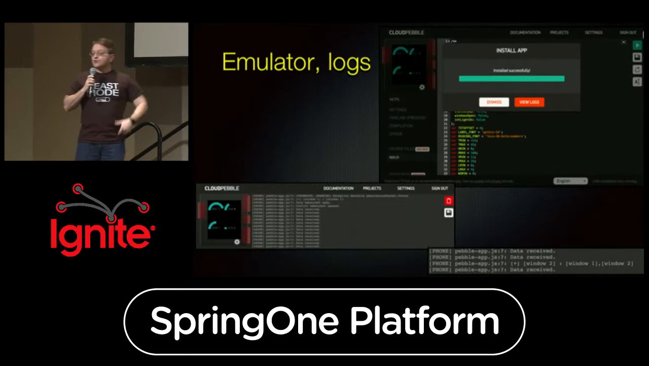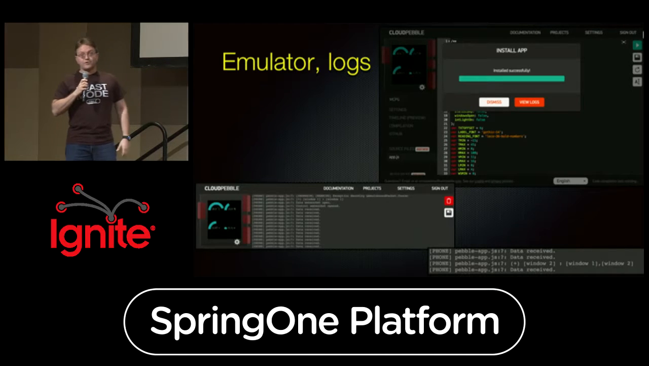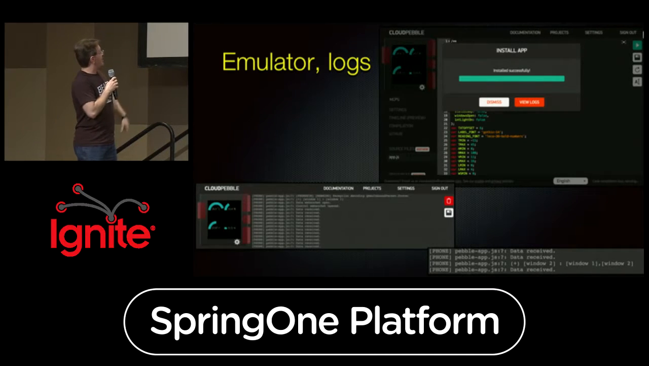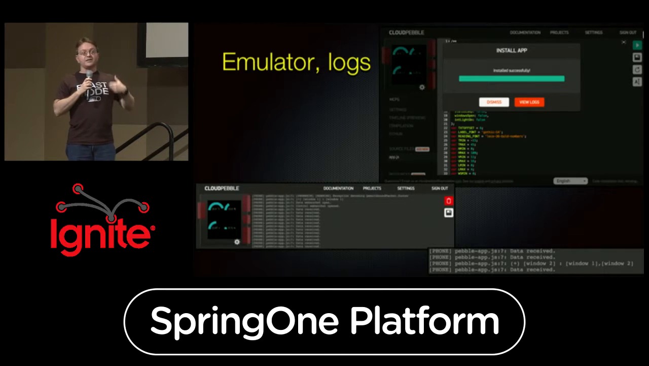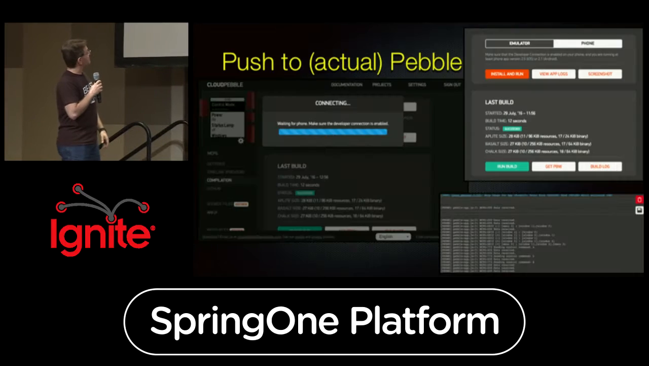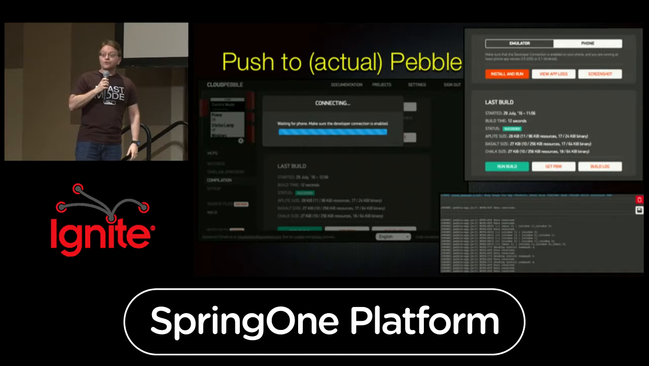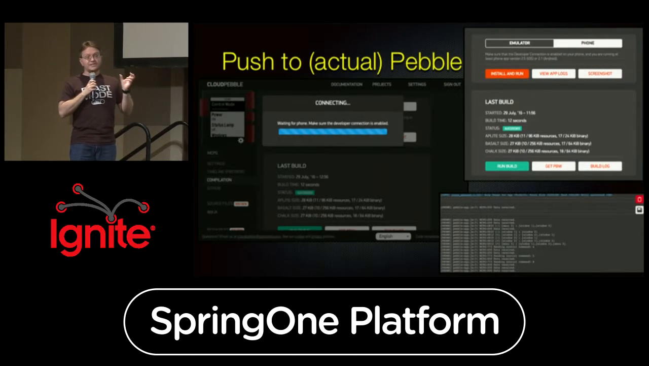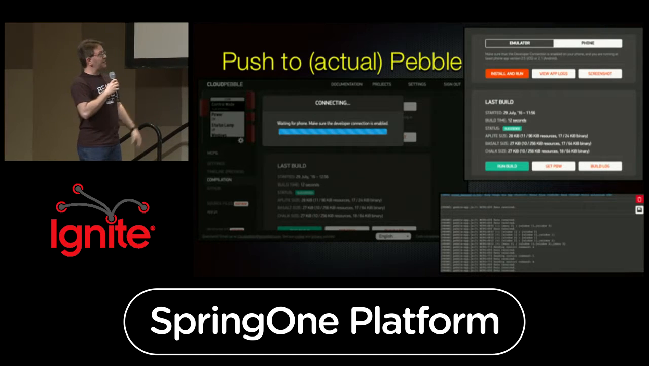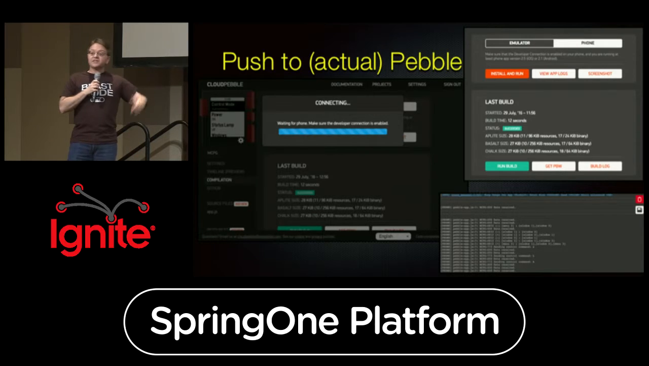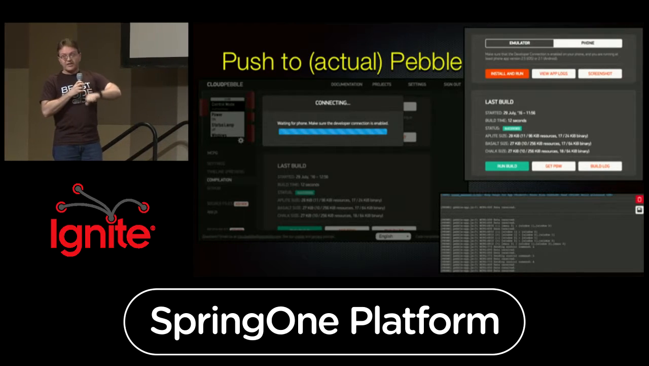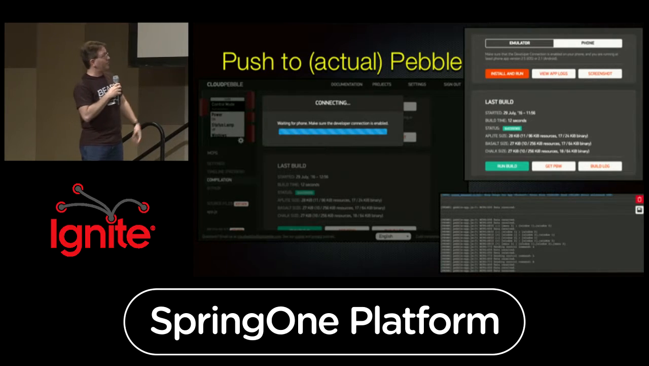The emulator allows you to run your application directly on your laptop. It installs. You have access to the logs, so you can see as menus are navigated, as communication takes place between your watch and phone and upstream. You can also push to the actual watch itself. If your phone is on the same Wi-Fi network as your laptop, it will push directly to the phone/watch. You can still monitor your logs, so you can navigate and see what's going on, which is very helpful in debugging.